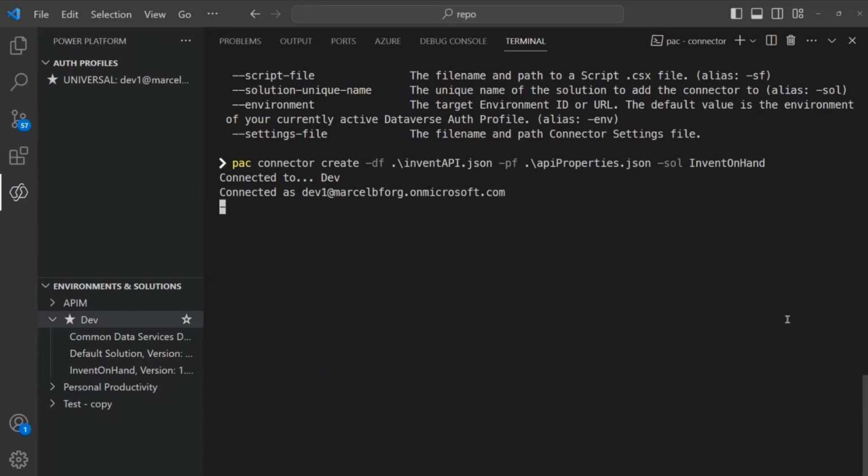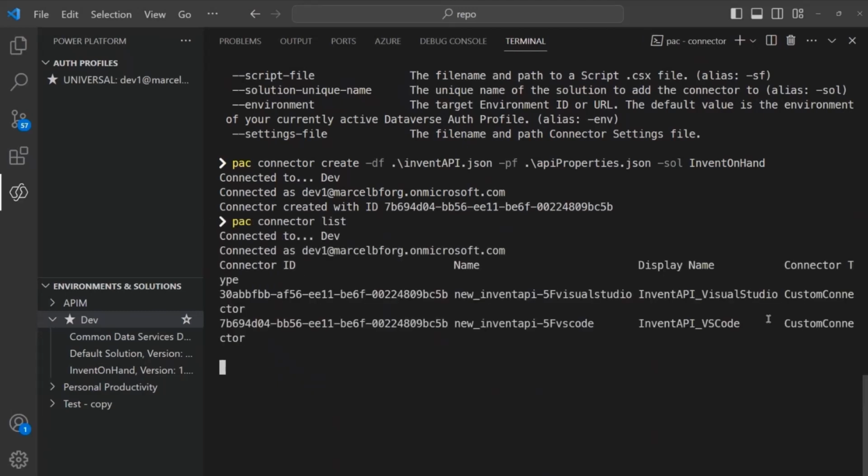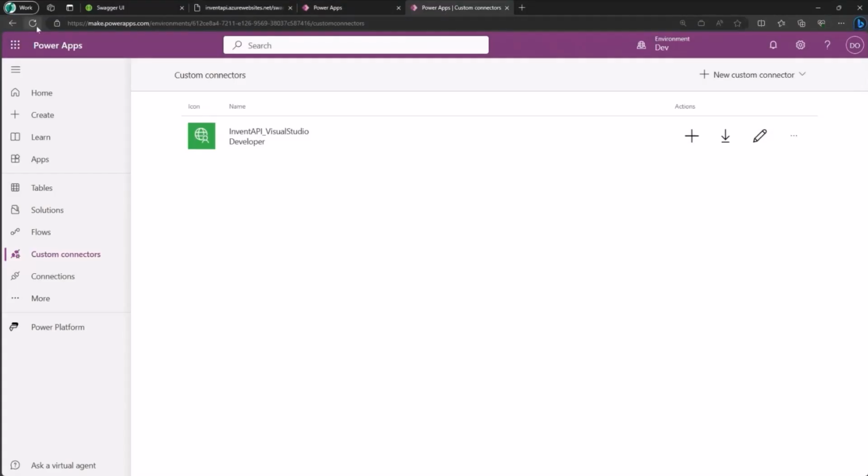I would like to point out that at this point, we support OpenAPI version 2. So if you are using Visual Studio, Visual Studio will convert for you. If you are not using Visual Studio, you have to manually convert to version 2 at this point, okay? So now that we created it, let's use pac connector list. And here you can see the custom connector has been created. All right, so let's have a look at the Maker portal. I will refresh and the connector should be here.